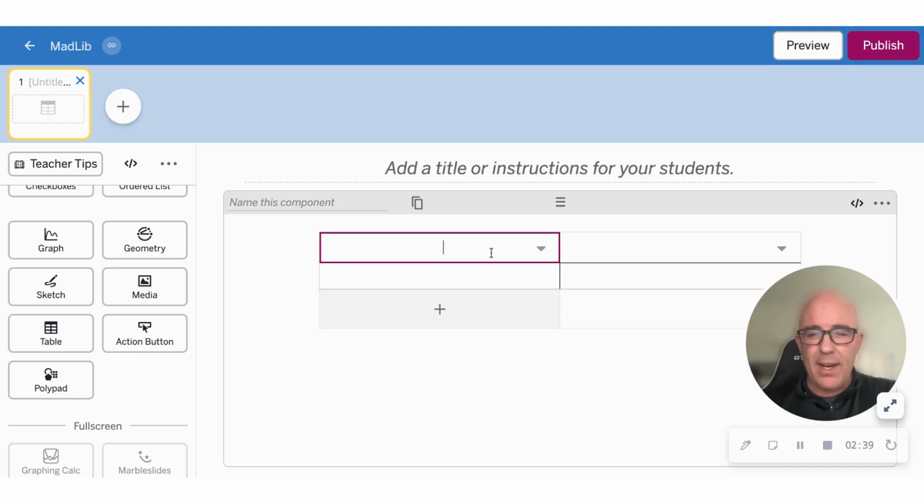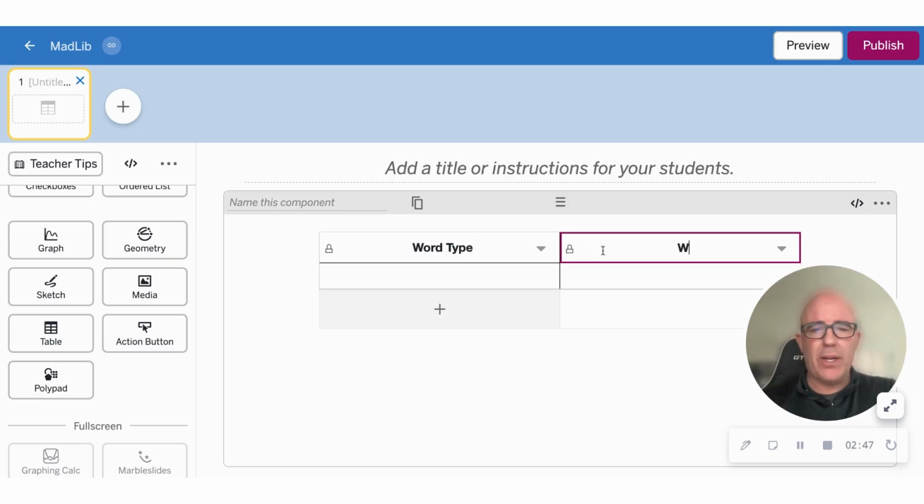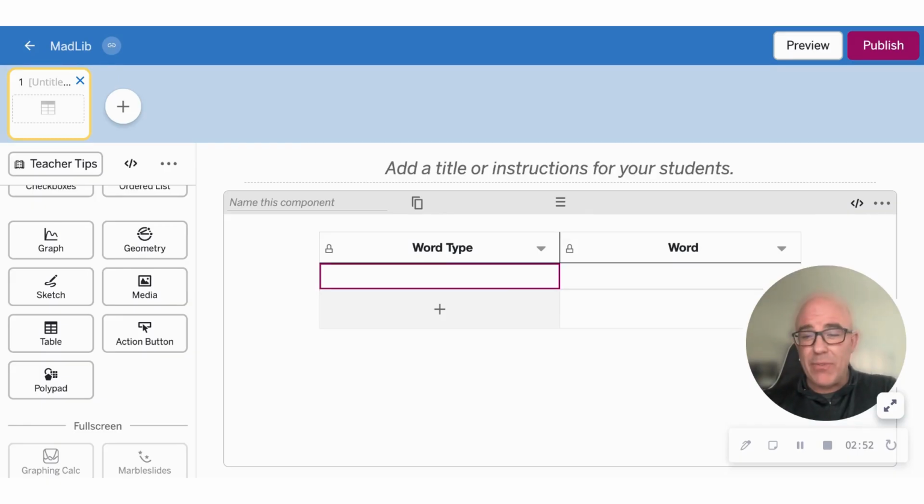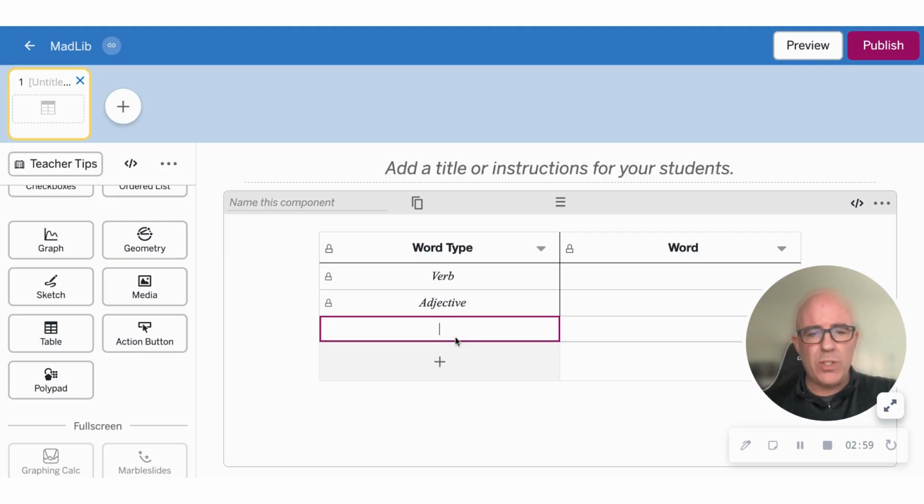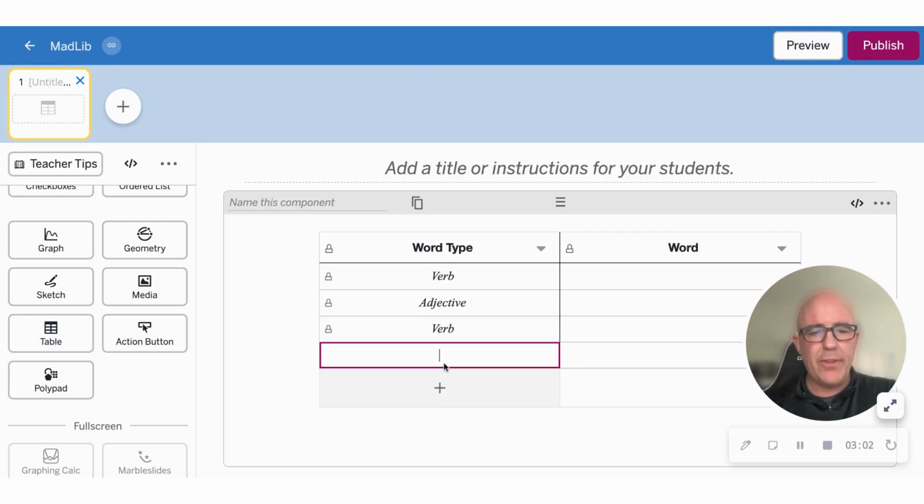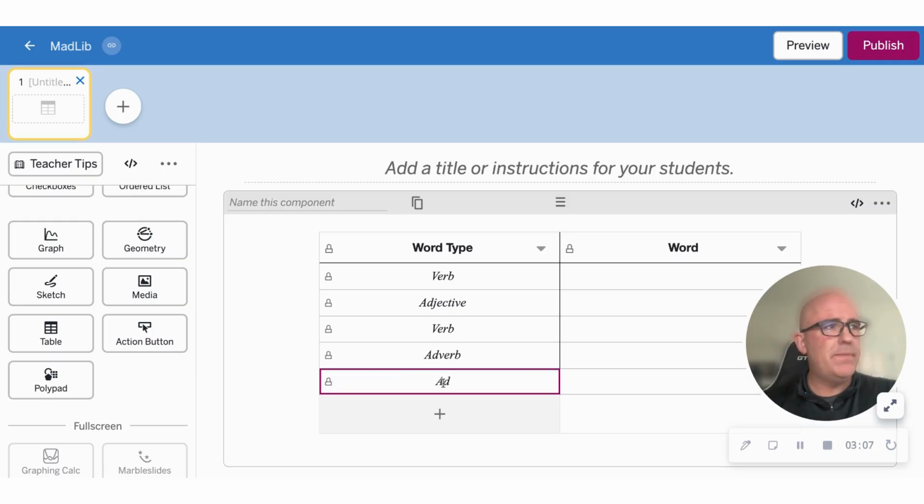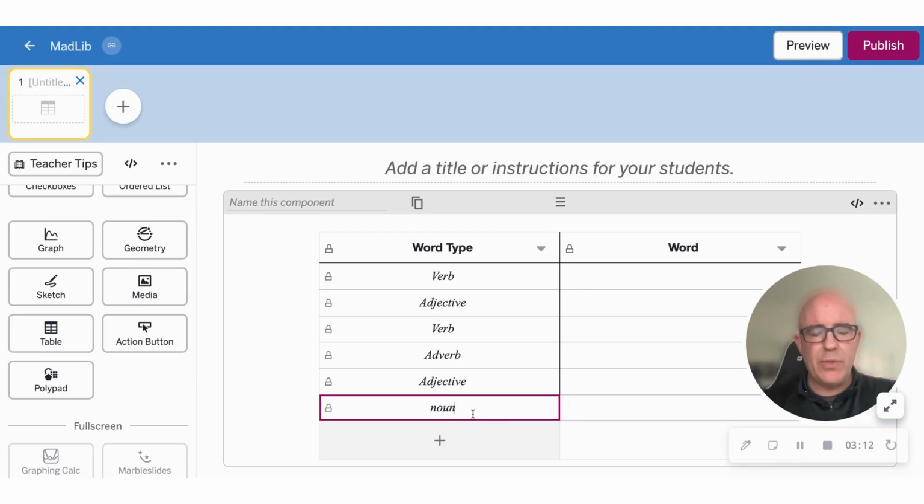You can add more if you want to, but the first column I called word type, and the second column I called word. Those were the two that I had. Then I described the different types of words that I want students to enter. So I had a verb and an adjective. Of course, you can be as descriptive as you want. Another verb, an adverb, an adjective, and then finally a noun. Those were the 6 things that we asked students to enter.